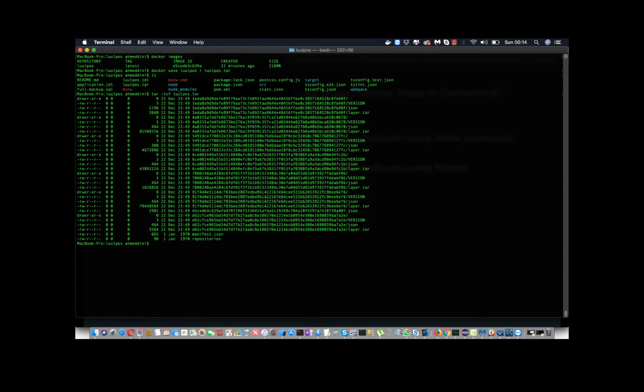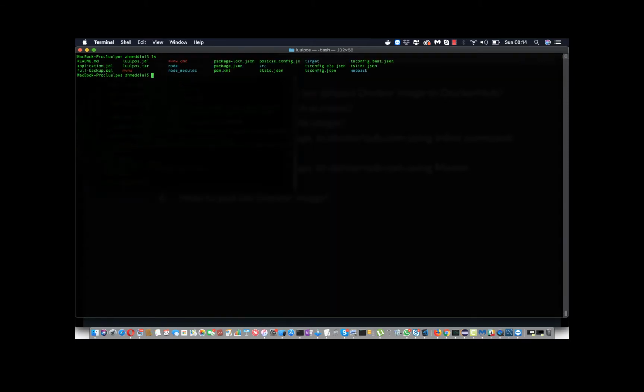So I'm going to show you 2 ways of doing things. If we go back, just let me clear what I've already created. I don't want this image to stay in my lulpos tar. Sorry about that.